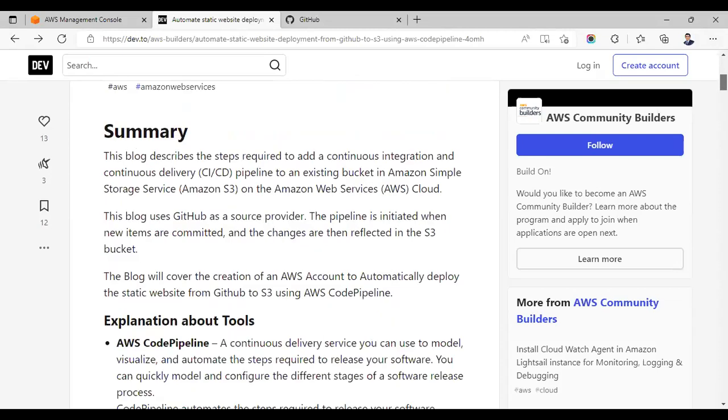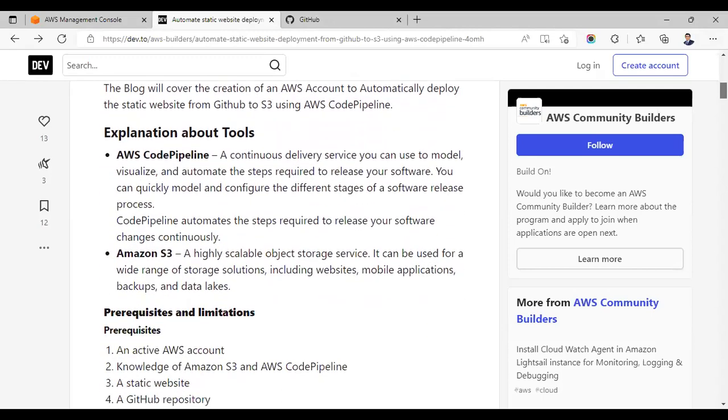So basically, this is a CI/CD pipeline, and we have used GitHub as a source provider, and when any new changes are done, they are reflected into the S3 bucket. And for the S3 bucket, we have enabled static website deployment. So what tools are used and what are their explanations?